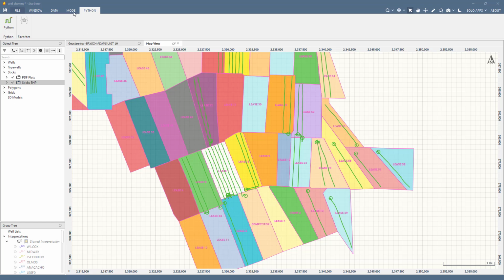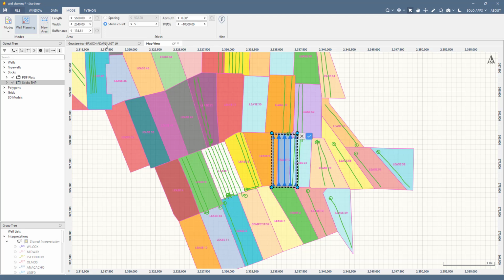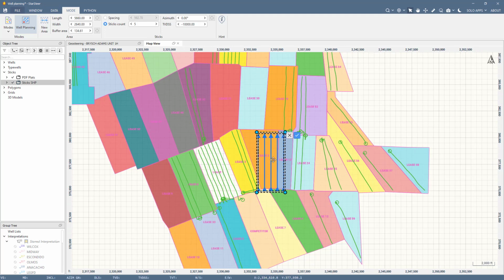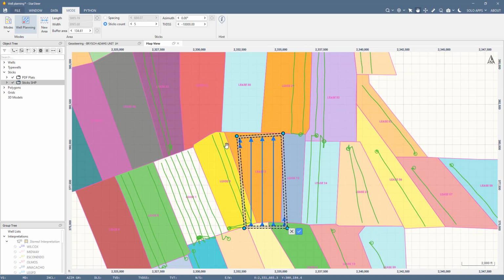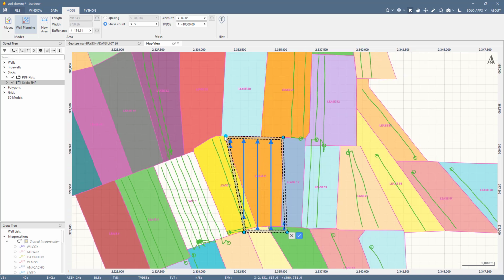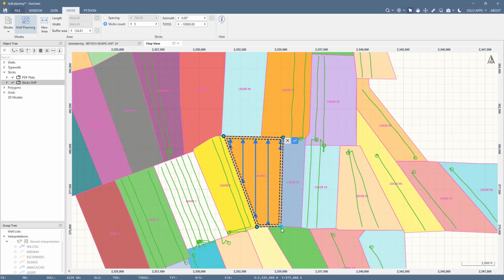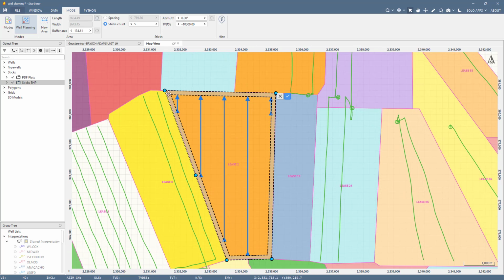So to create sticks, you would just go into well planning and you would hit this new area and you would just take these nodes. Good thing about these nodes is that they snap to the polygon, so you don't have to fidget with it too much. So you would just take these nodes, snap it to the polygon, snap this as well, and you got this perfect shape here.